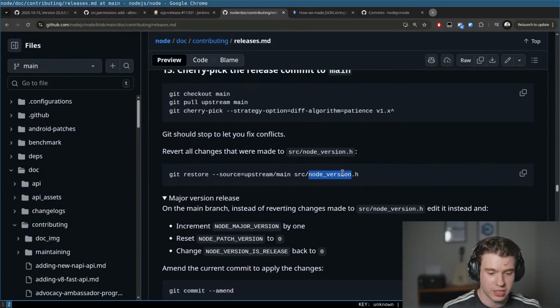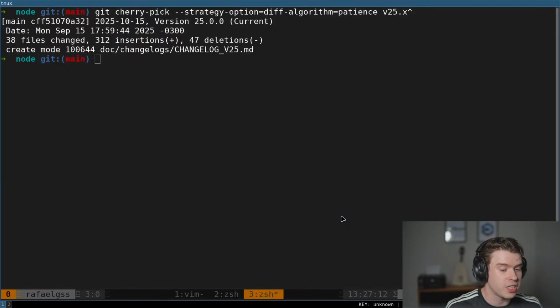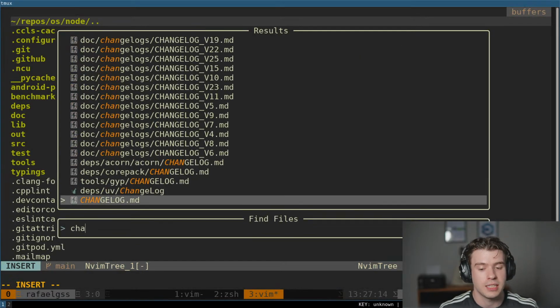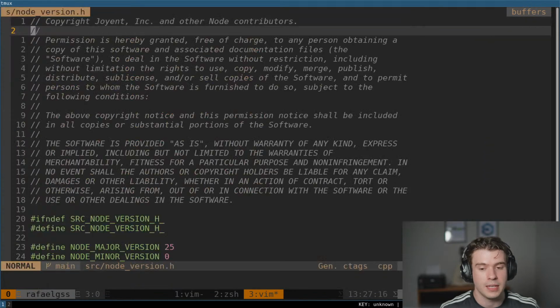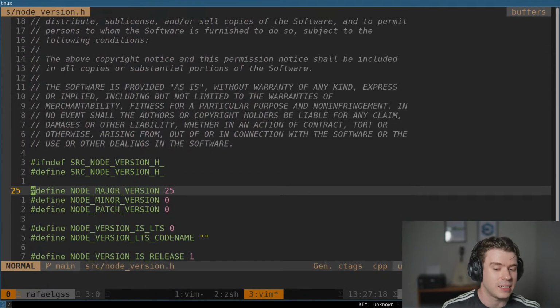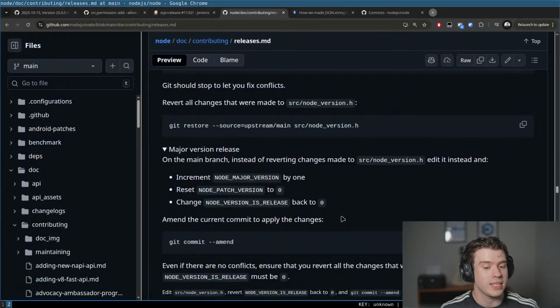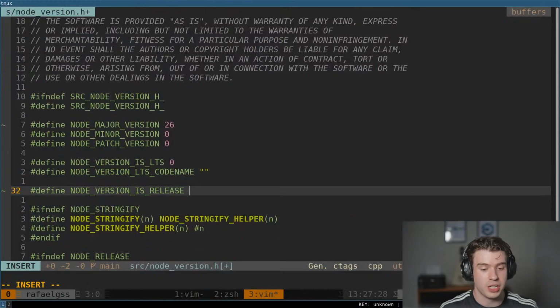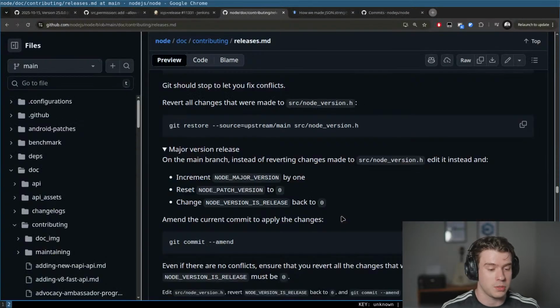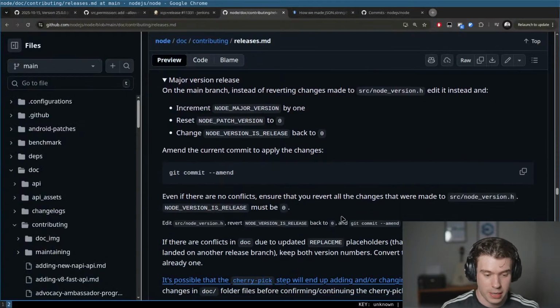We need to revert the changes, and since it's a major version, we need to change the node version here. The next will be Node.js 26. So we'll go 26.0.0. We reset the patch to the version 0 and change back that to the 0, and then we just amend that.